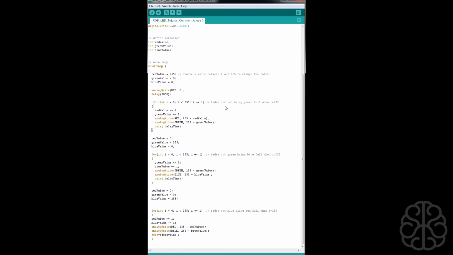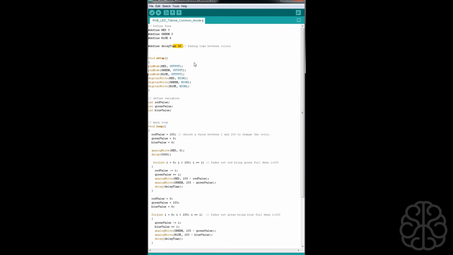The way we're going to do this, we're going to use for loops. Basically the way it works is that it fades out the red first, bringing green full when i is equal to 255. So i starts at zero. As long as i is smaller than 255, we'll continue this loop, and at each loop, we're going to add 1 to i. So the red value is going to be minus 1 each time, green value plus 1 each time it loops, and then we're going to do analog write red 255 minus the red value, and green 255 minus the green value, and the delay time that we have here at the top.